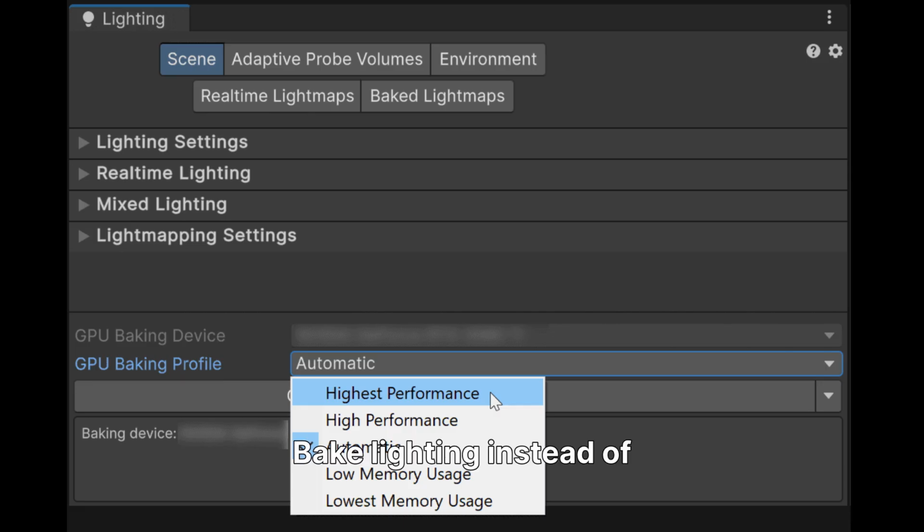Bake lighting instead of relying solely on dynamic lighting to significantly reduce computation each frame, as baked lighting is pre-calculated. Furthermore, limit the number of real-time lights in your scene and carefully optimize shadow settings, as both dynamic lights and high-quality shadows can be very performance-intensive.